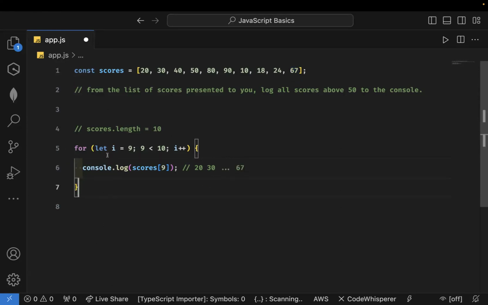And then the loop attempts to run again and check. So to increment i by 1, this is going to be 10. And at this point, is 10 less than 10? The answer is no. All right. And then the body of the loop will not execute.